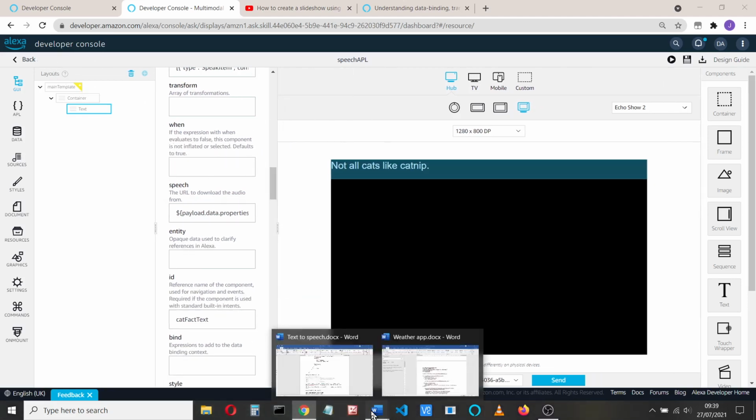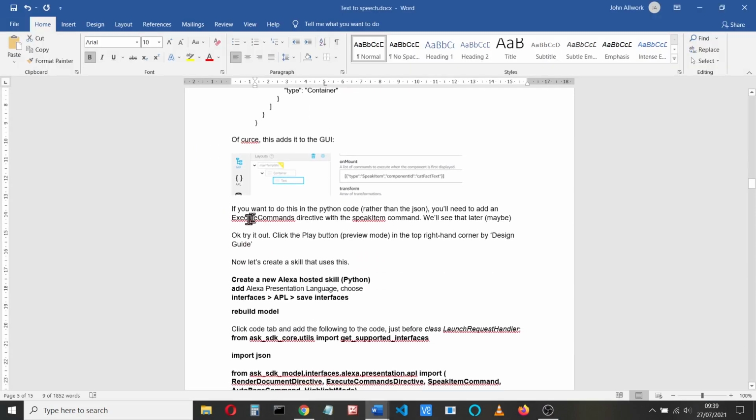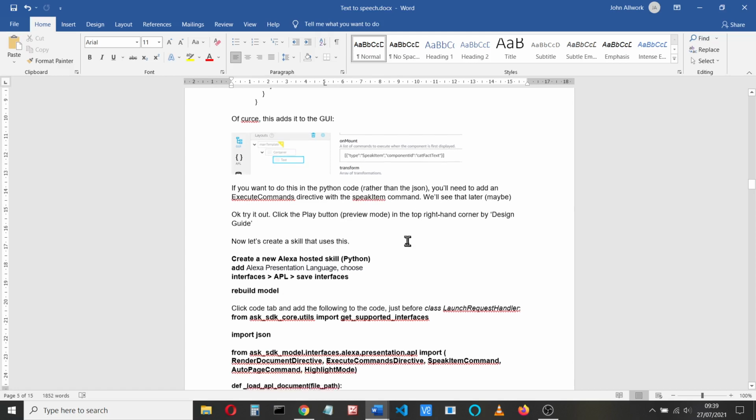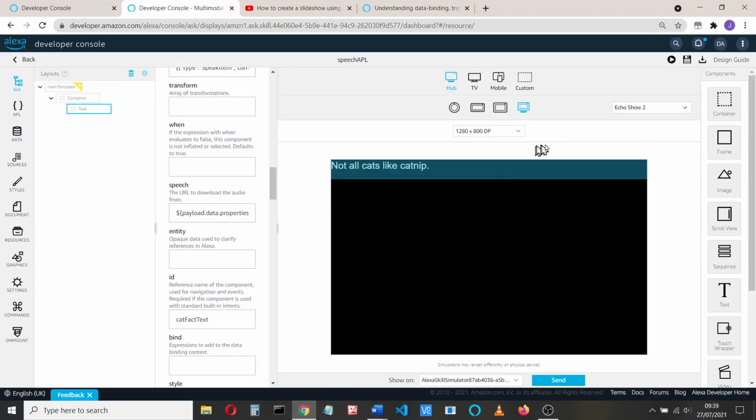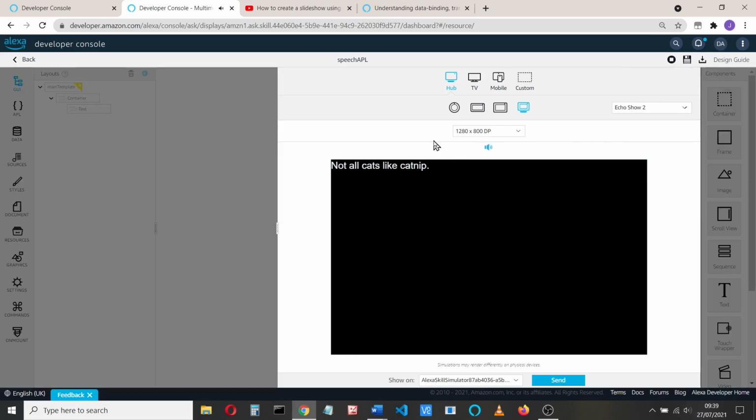Okay, let's see how we're doing. If you want to do this in the Python code rather than the JSON, you'll need to add an execute commands directive with the speak item. We might see that later. Okay, so we should be able to try this now. Should be able to click the play button and let's see what happens. Before we create a skill that uses it, we'll just check that it works. So what it should say is, not all cats like catnip. Not all cats like catnip. Okay, that sounds like that works.